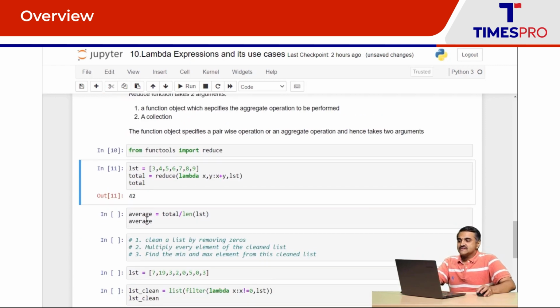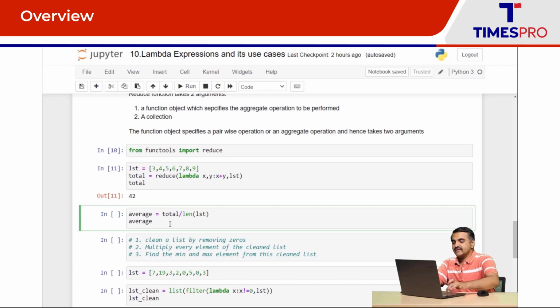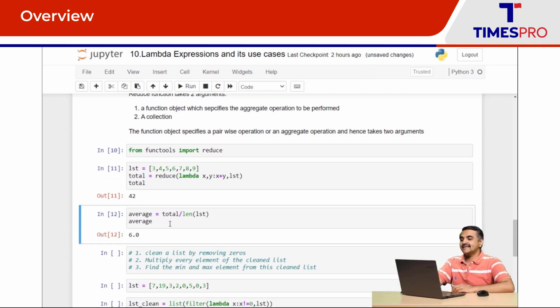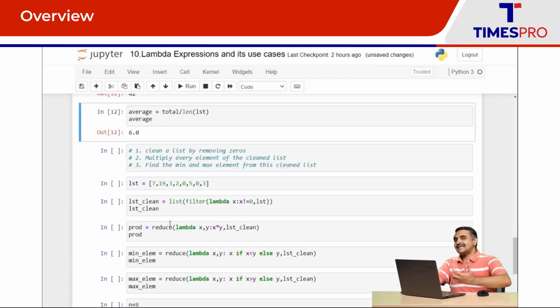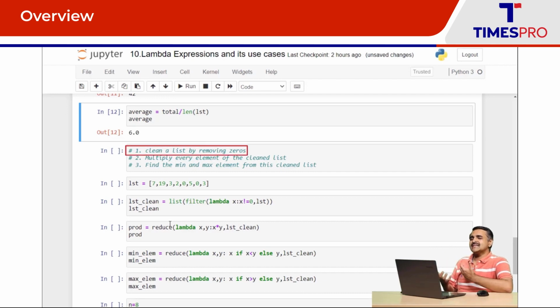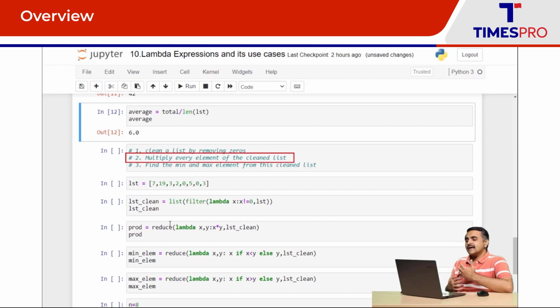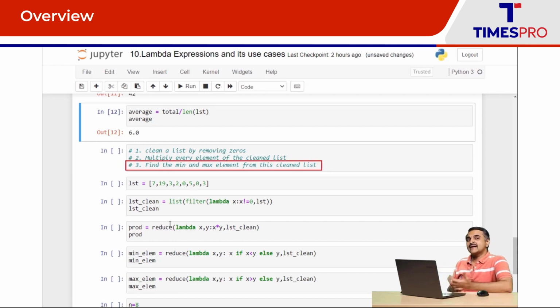So now, since we have the sum of all the elements, let's compute the average by dividing it by the length of the list. Next, we are taking another example where we are taking a list comprising of zeros and non-zeros. We are going to clean the list by removing the zeros. Then we are going to multiply all the elements of this cleaned list. And then we are going to find the min and maximum element from this cleaned list. And for most of this, we are going to use filter and reduce functions.